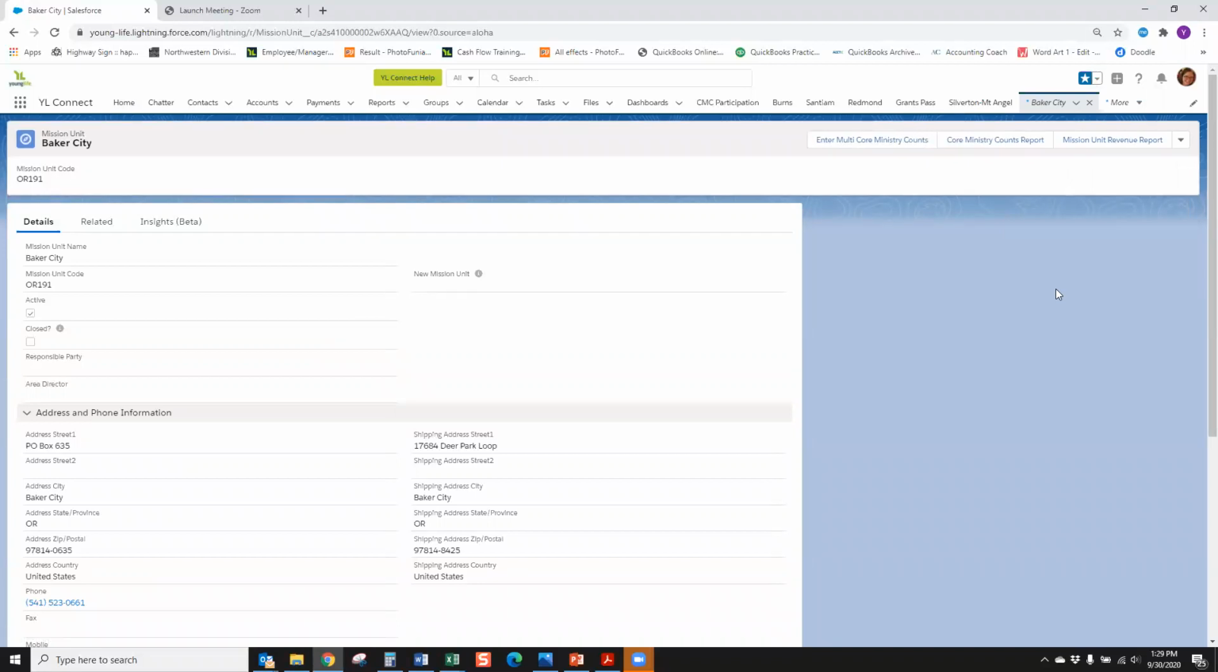Now that I'm here, I know I need to enter core ministry counts, but it's been a week since I last entered, and I can't remember if I need to do kids known by name or just club and campaigners for this week. So let's look at a quick grid that shows me all the past entries. So you can see here there are 3 buttons to the right that are quick links to quick reports. The middle one is your core ministry counts report.